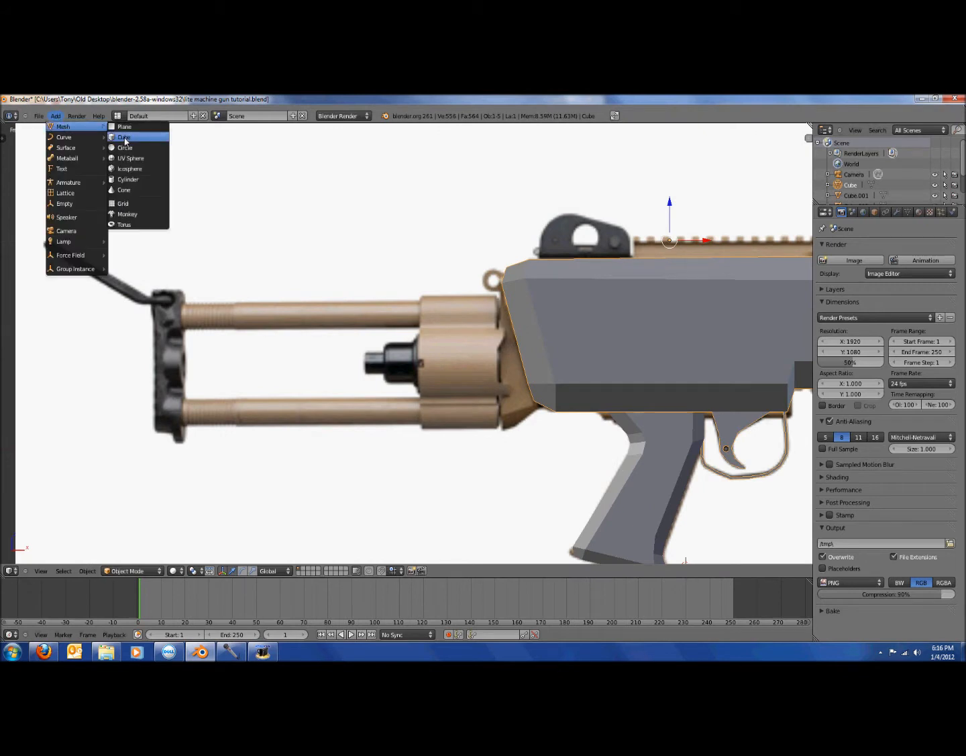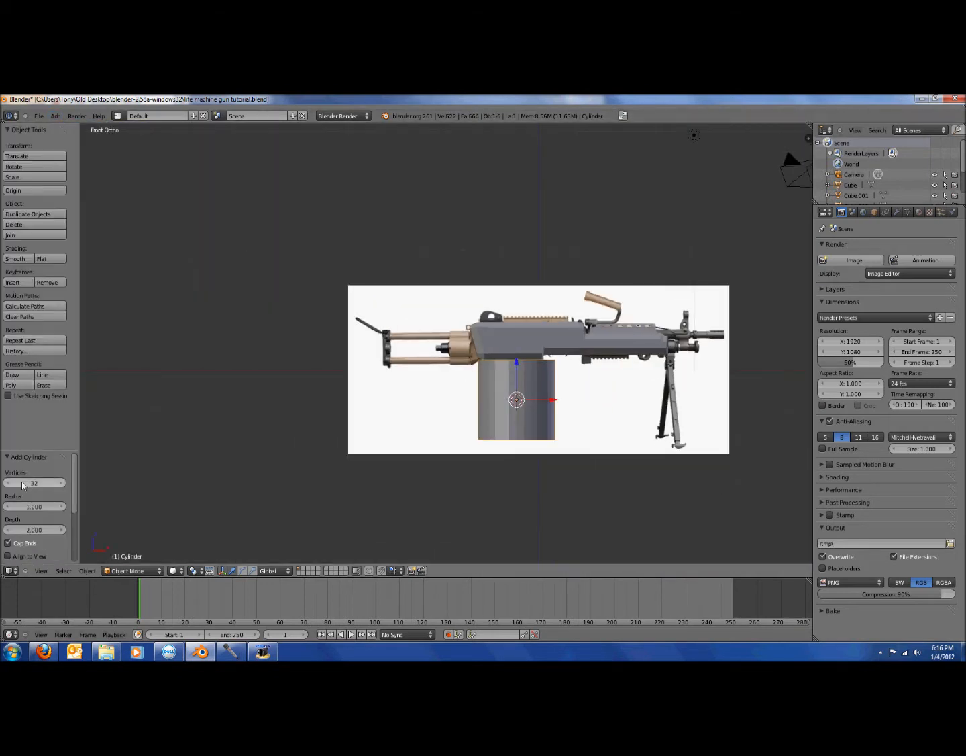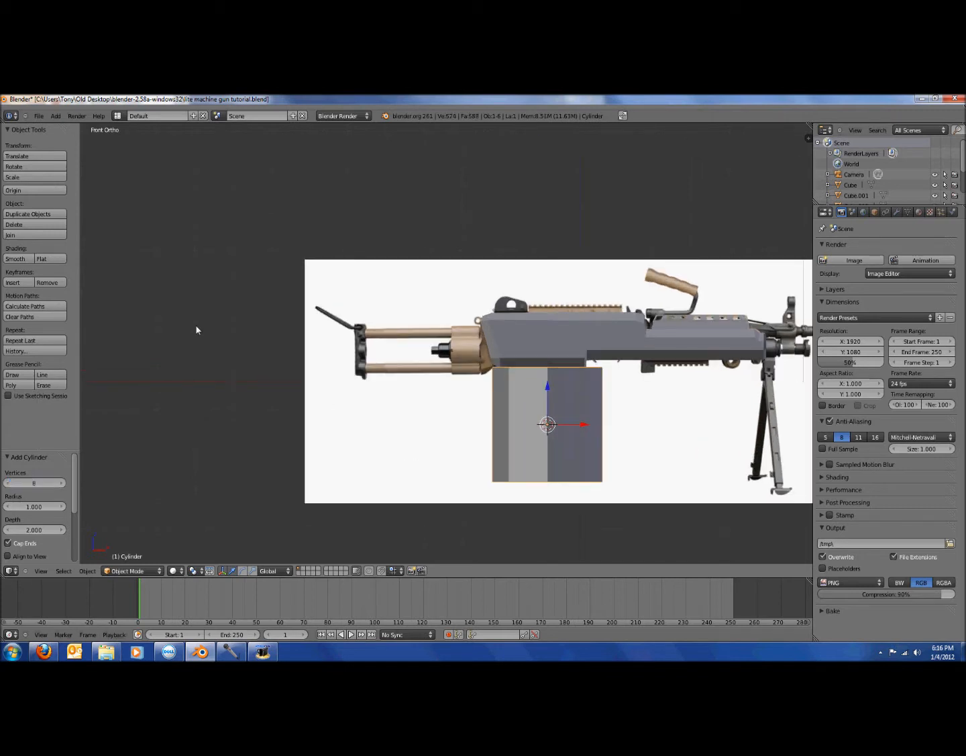So what you do, you add a mesh in object mode, not in edit mode, because we want it to be a separate object. Then click T. You can bring the vertices to like 8 to 10 or 8 to 12, but I usually just do it at 8, because if you put it in smooth, it still looks like a cylinder, so it's good.